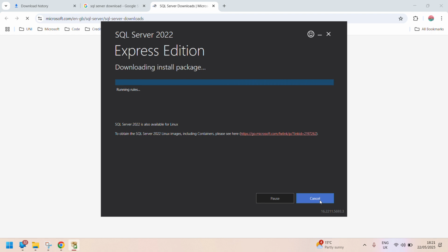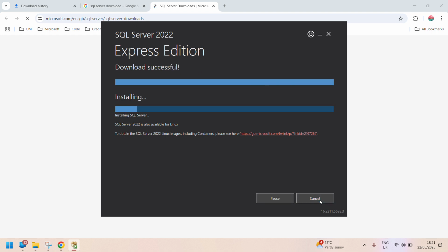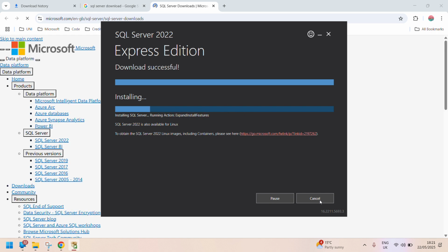It's going to take a while. We just have to bear with it. It may take a minute or maybe longer, depending on the internet service. The download is happening successfully. Now the installation is happening. You can see what is being installed at this time.